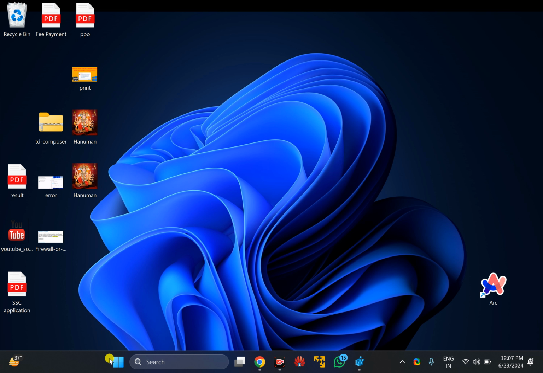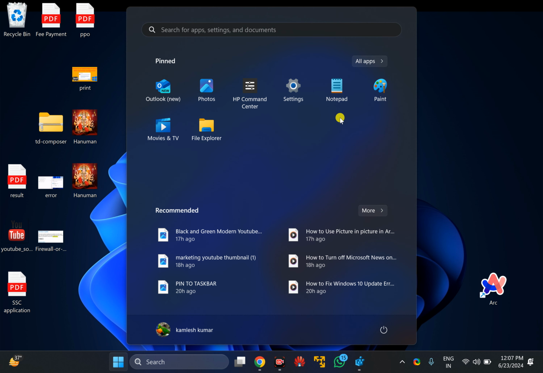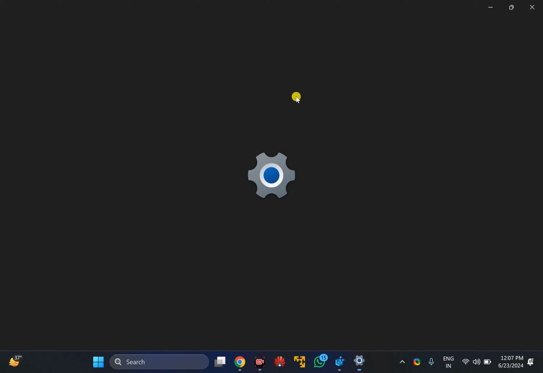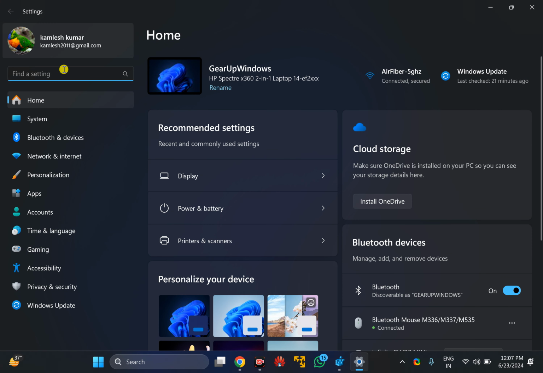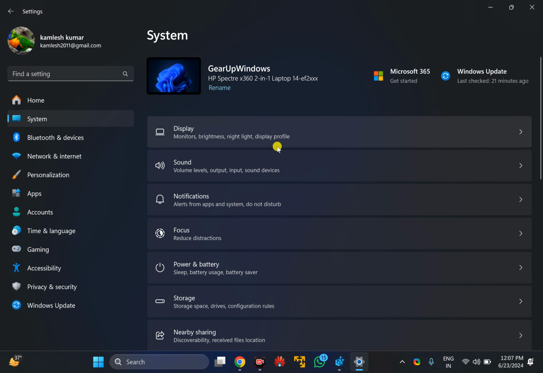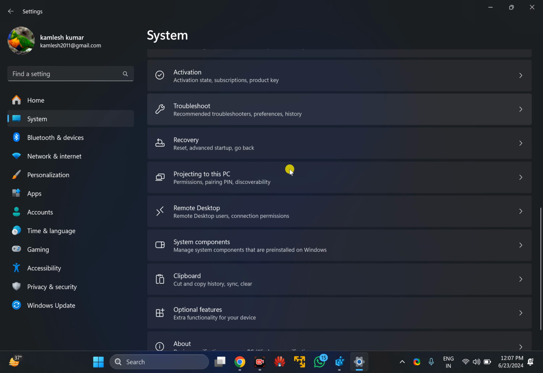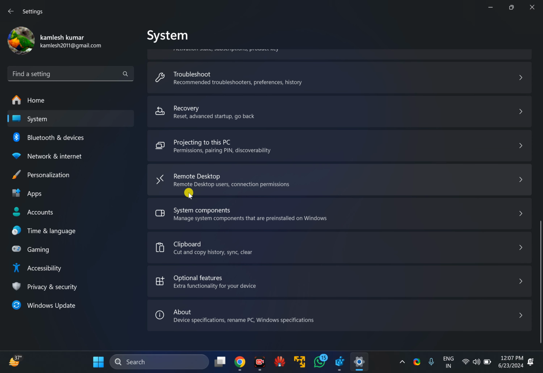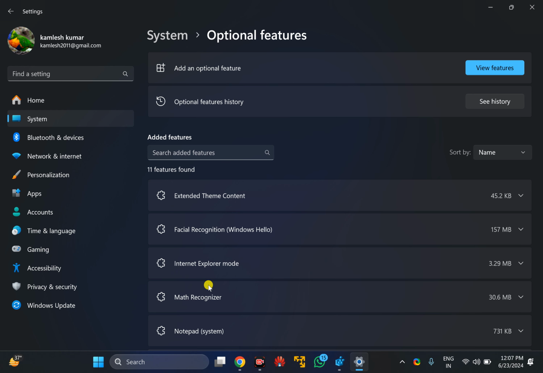So to uninstall it, first click on this start button and then click on this settings. Under Windows 11 settings, you need to select this system in the left sidebar. On the right, scroll down and find this optional features. Just click on this tile optional features.